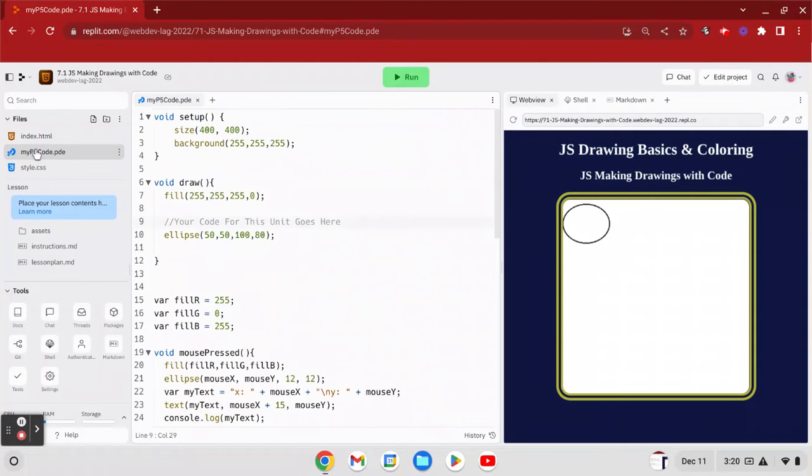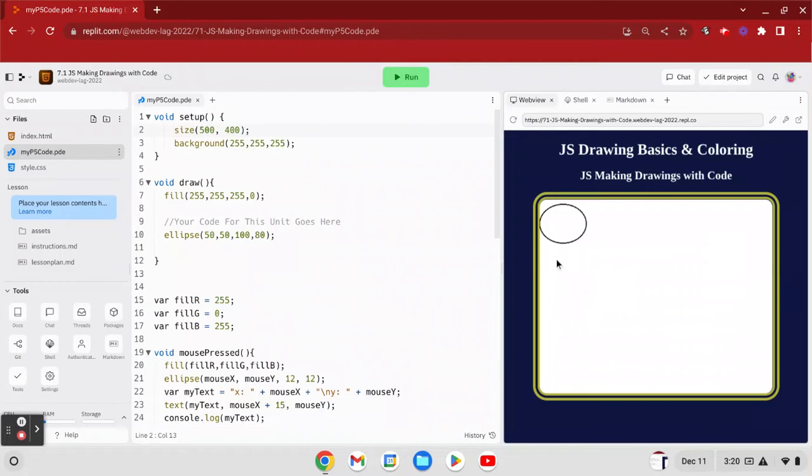Okay, the final file is what you're going to be spending most of your time in, and that is the PDE file. This is where we're going to be putting our JavaScript. These first two functions, we've got a setup function and a draw function, are going to be in all your JavaScript code going forward for this unit and the next several units. The setup, you can play with these things to figure out what they mean. I will tell you that the size is the size of the canvas. So if I decide to change the first argument to 500, you'll see that the canvas got wider.